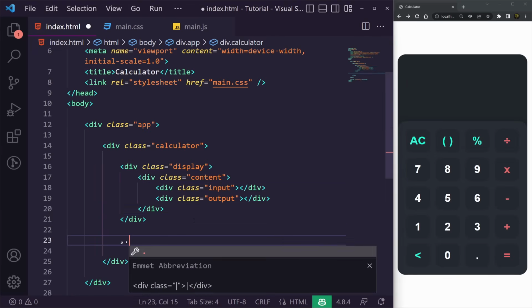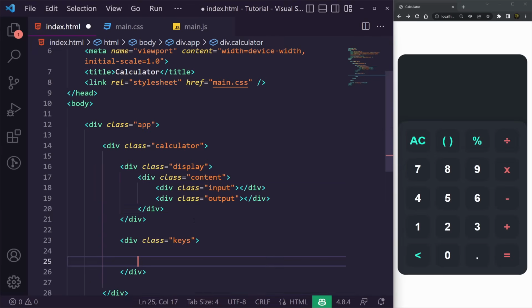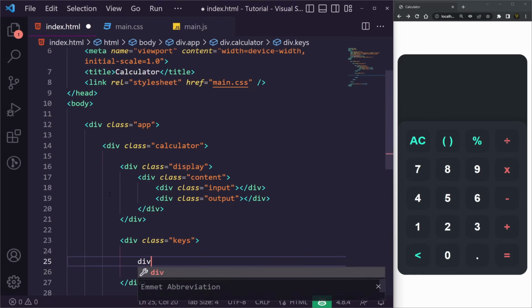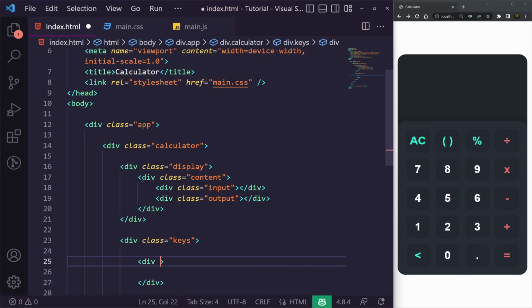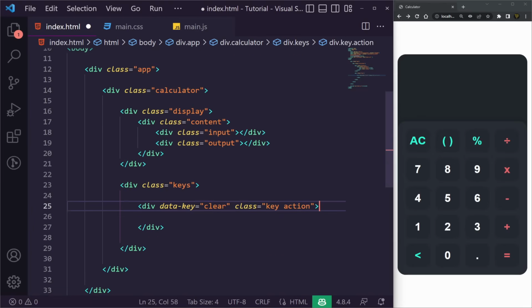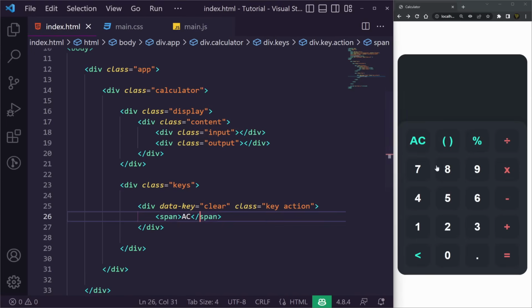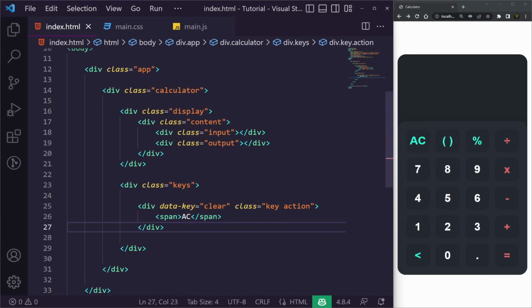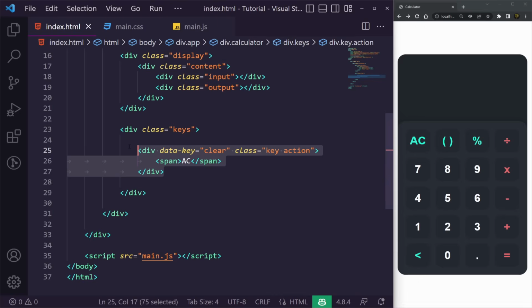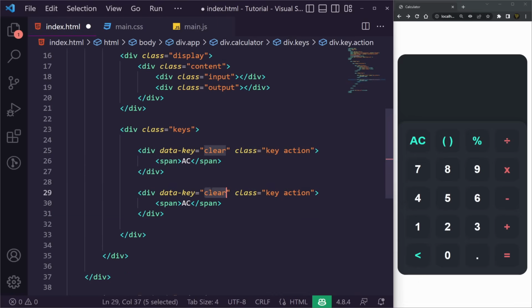Then underneath the display, we're going to have our keys. And in our keys, we're going to have a few different things. We're actually going to have a div. Each div will have a data key, which will be equal to clear, and we'll have the class equal to key and action. And inside of here, we'll have a span with the actual names of this. So you can see there. So I'm just going to quickly add in all of these and all the data key names here, and I'll show you that by time lapse or however else we do this.